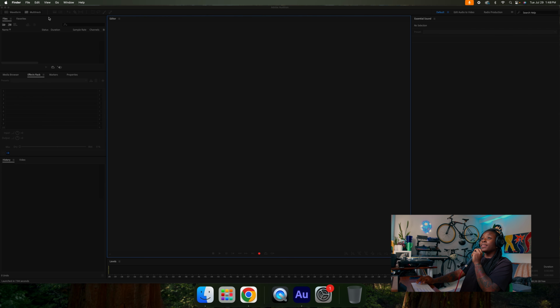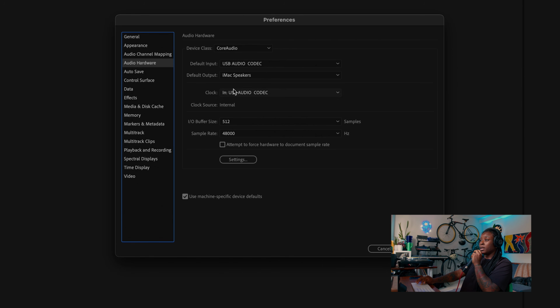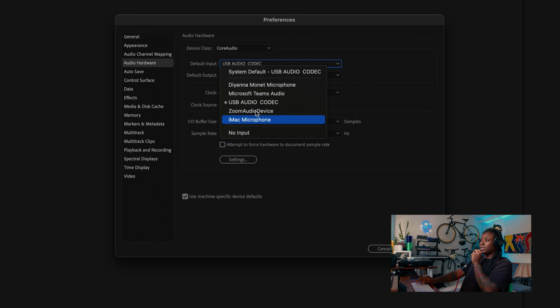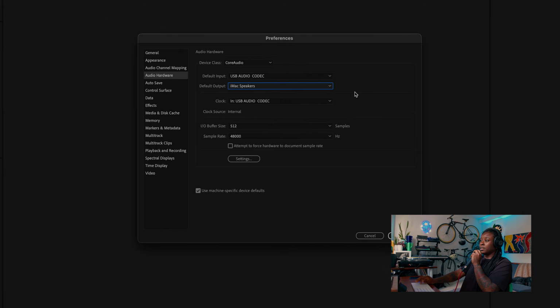Boom. Then, while we're in Adobe Audition, let's go to our settings and then audio hardware. From there, it'll be the same thing. My default input is the turntable, which is USB audio codec. You should see it in the drop down here. And then for default output, I just have it set to my iMac speakers.